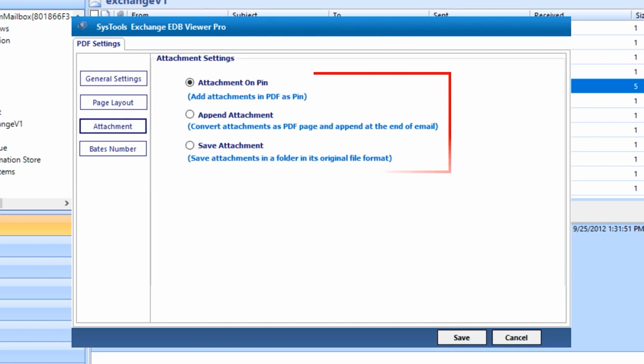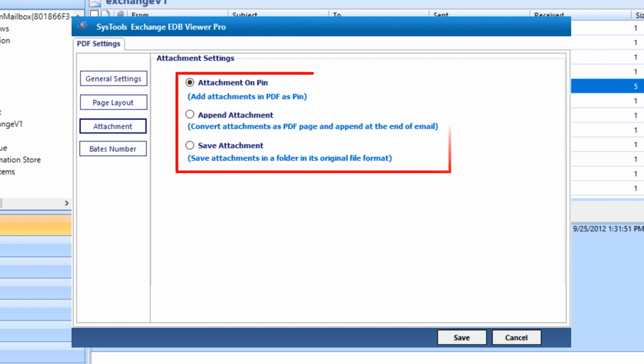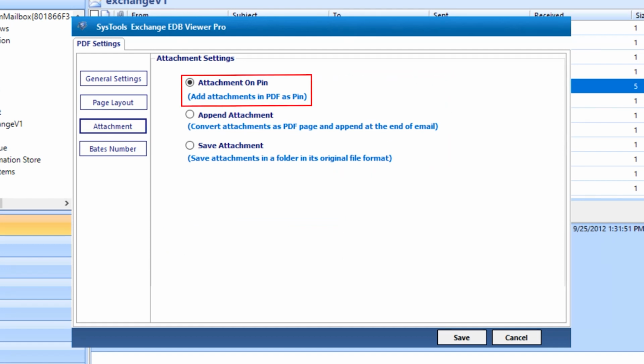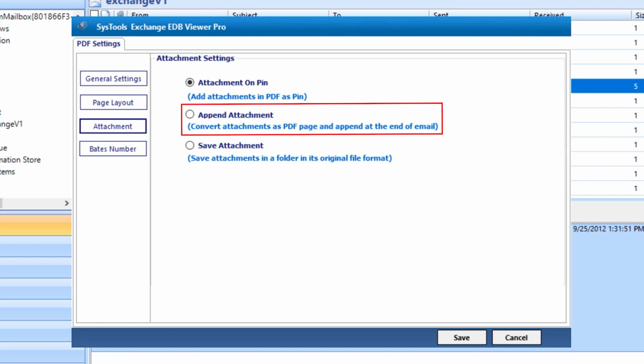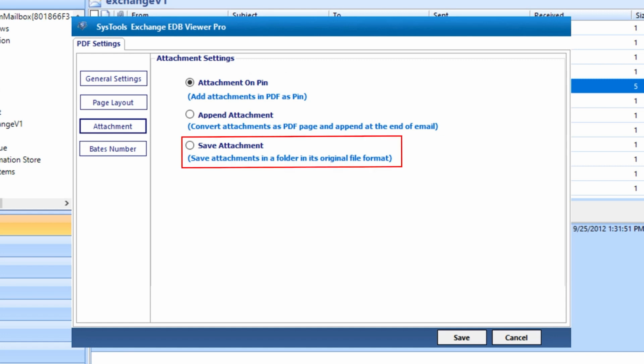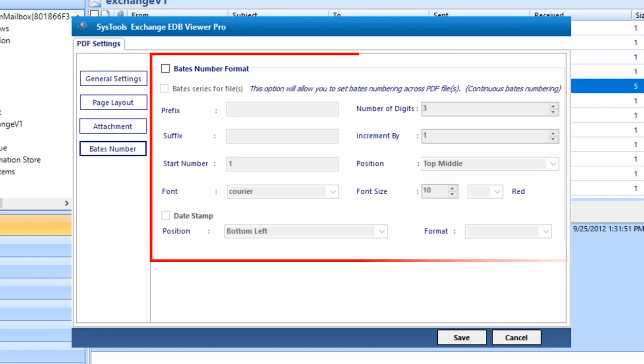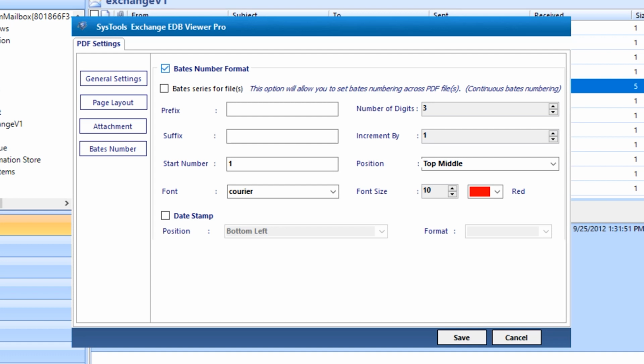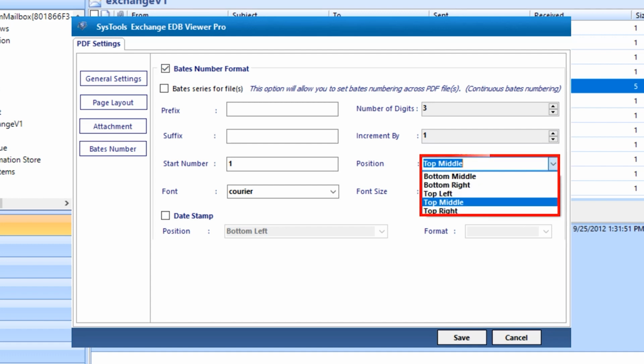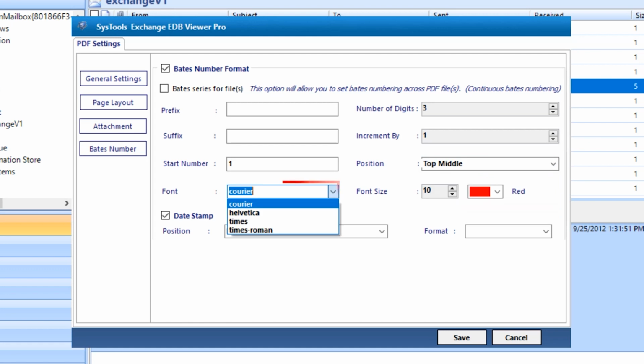Attachments. In these fields, we have three options. Attachment on the pen: this option adds attachments in PDF as pen. Append attachment: converts attachments as PDF pages and appends them at the end of the mail. Save attachment: saves attachments in a folder in their original file format. Now let's move to the last option, which is Bates number. Bates number format: this feature allows users to specify the Bates series for the file and PDF according to the starting number position.